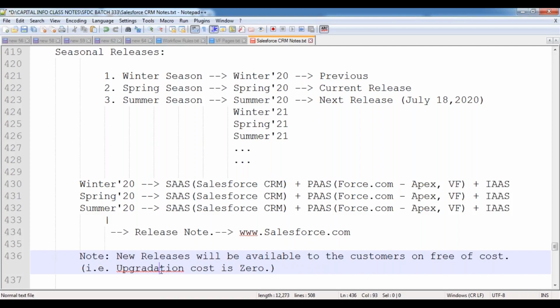Upgradation means, after installing an application, we need to upgrade. Whenever we got a new release, we had to buy the license and upgrade. But we don't need to do all this process here. Salesforce takes care of automatic upgradation and provides the new release free of cost. We need not pay even a single rupee to Salesforce. Salesforce provides the new features to you free of cost.